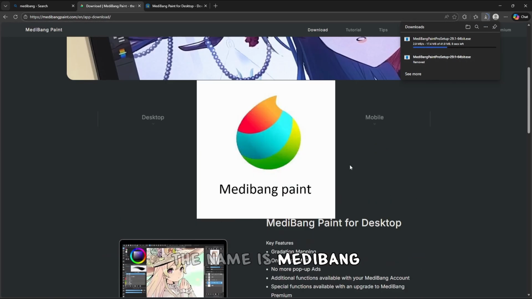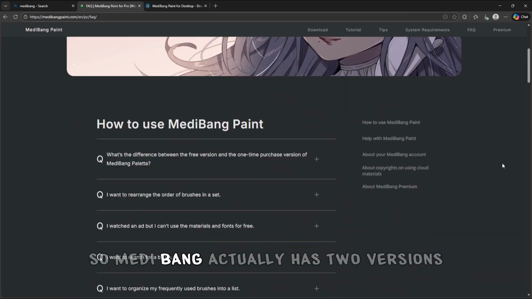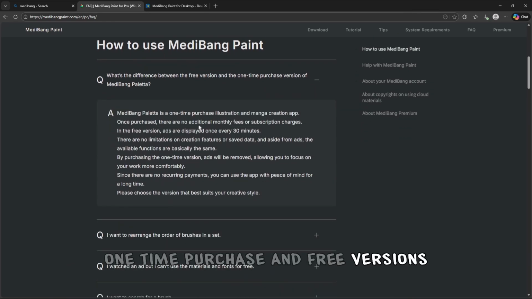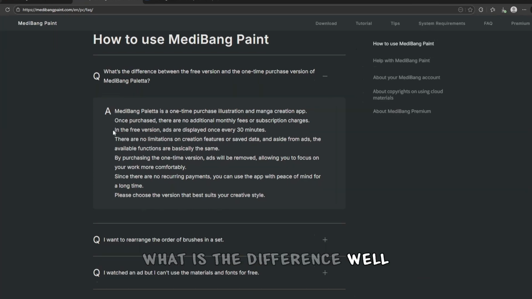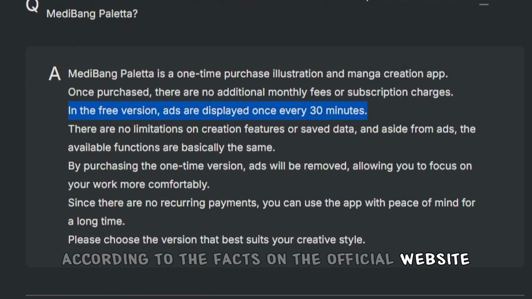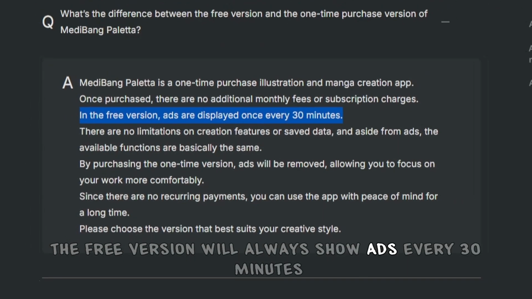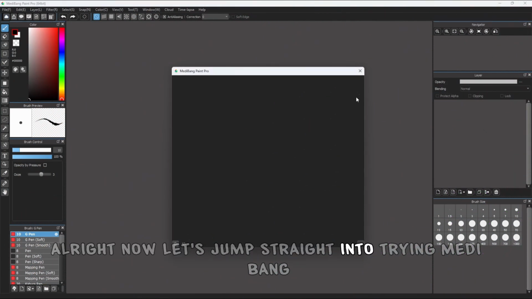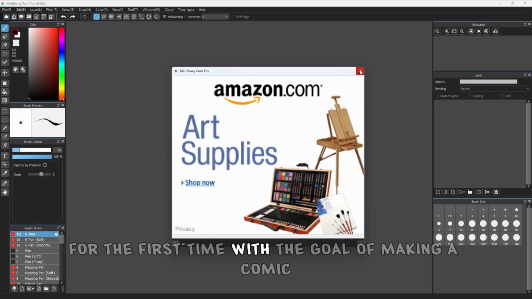The name is Medibank. So Medibank actually has two versions, one-time purchase and free versions. What is the difference? Well, according to the facts on their official website, the free version will always show ads every 30 minutes. Alright, now let's jump straight into trying Medibank for the first time, with the goal of making a comic.